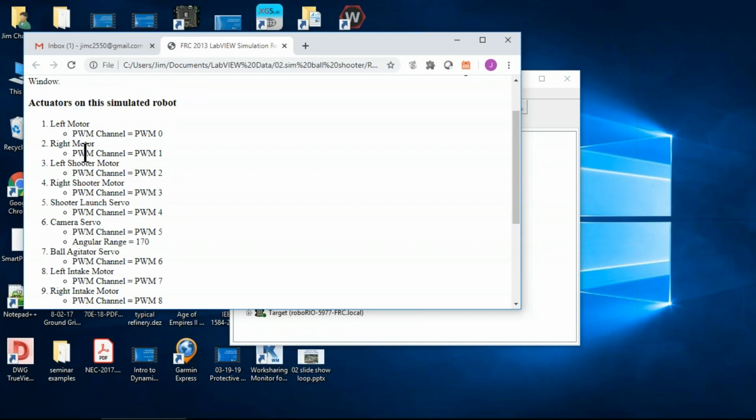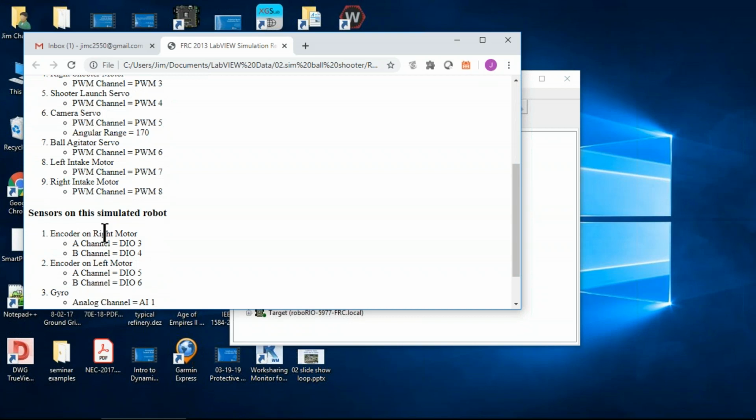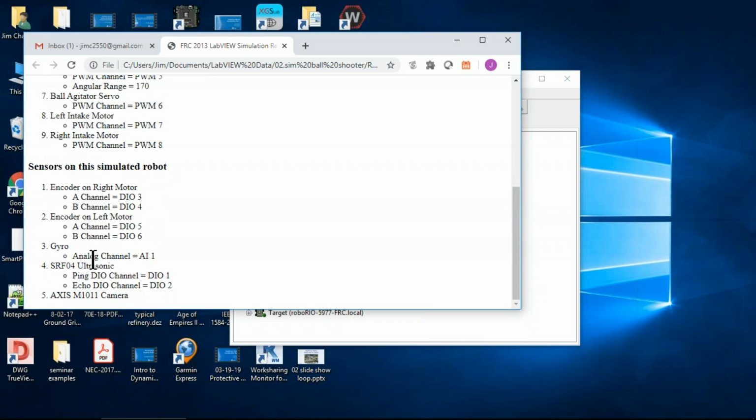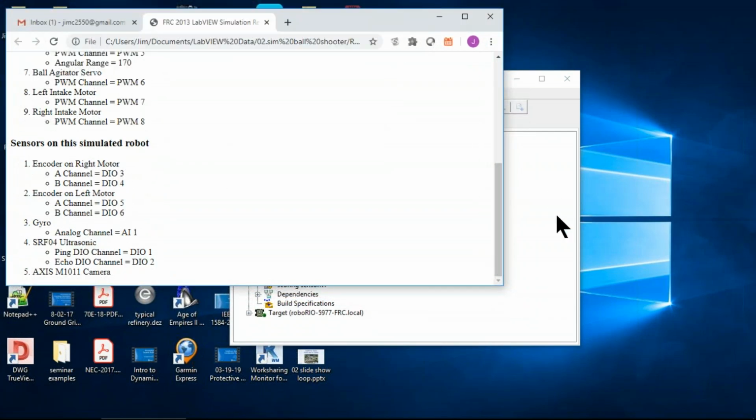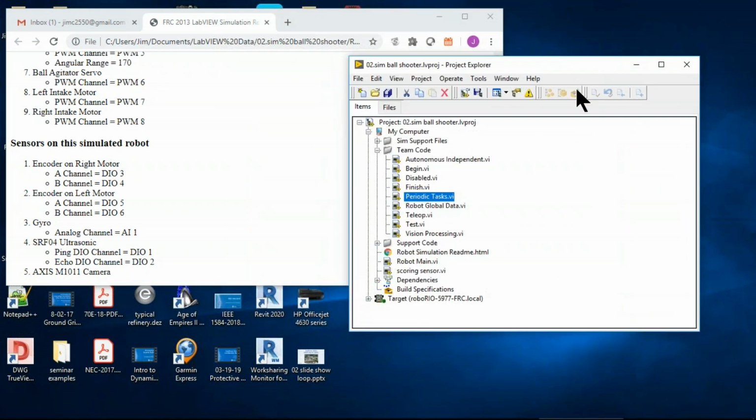We're not going to worry about the servo or camera servo. We are going to use a left encoder, which is on channels DIO 5 and 6, and we are going to use the analog channel. So I'm going to park this right here, and we're going to go in and look at what channels they've got set up.